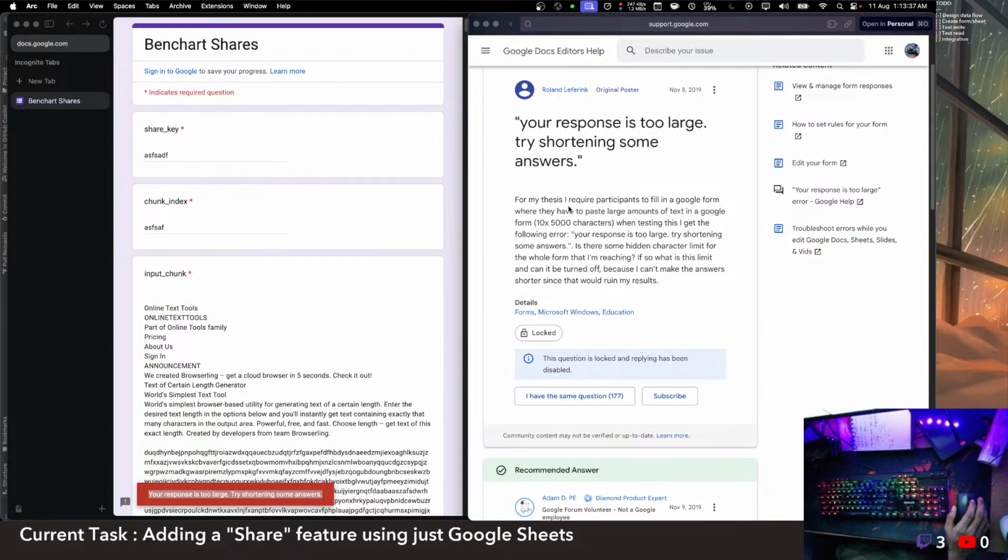Okay, for my thesis, I require participants to fill in a Google form where they have pasted a large amount of text in a Google form, 10 times into 5,000 characters. When testing this, I get the following error. Is there some hidden characters limit for the whole form that I'm reaching? If so, what is the limit? Can it be turned off because I can't make answers shorter, since that would ruin my result.